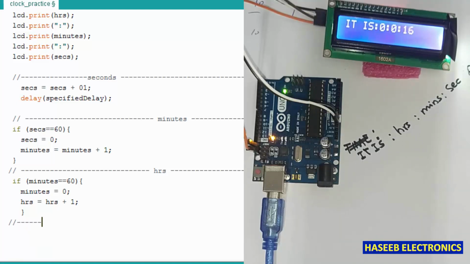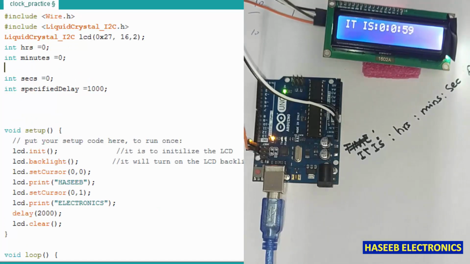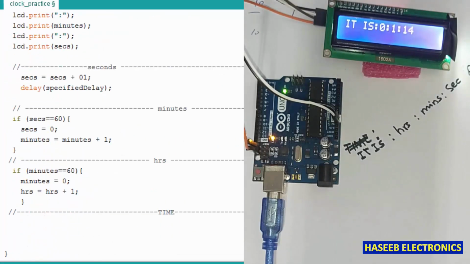Add a comment here, the variable time. What is time? We want to set hours. We want to count 24 hours. We must define the variable in the definition. Time is equal to 0. The initial time will be 0.